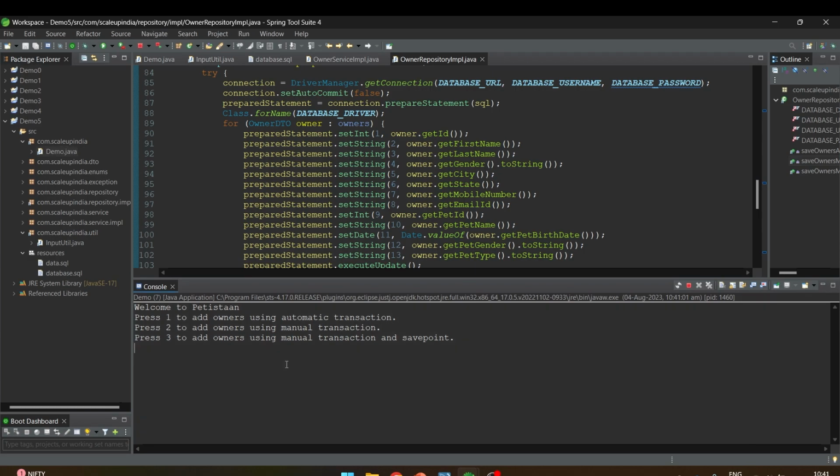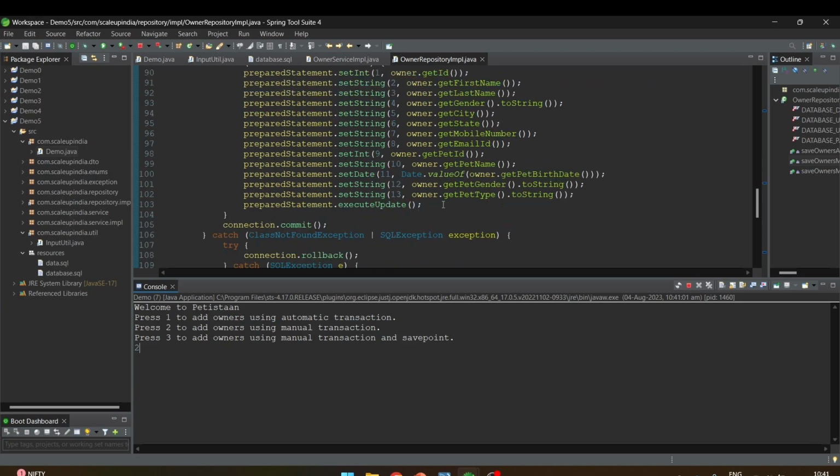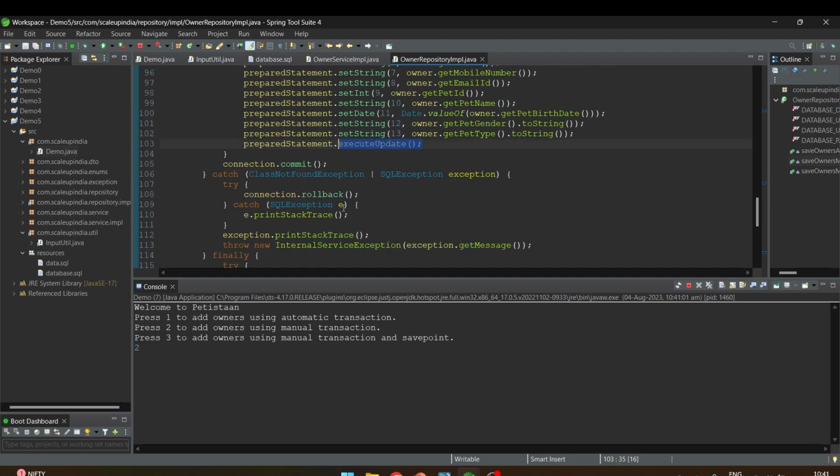So it goes here, and now I will be clicking 2, not 1 this time. So now what do you think is going to happen? How many owners will be saved in the database? Although we will be executing this execute update twice, we will say here connection.rollback, due to which none of the owners will be saved in our database.